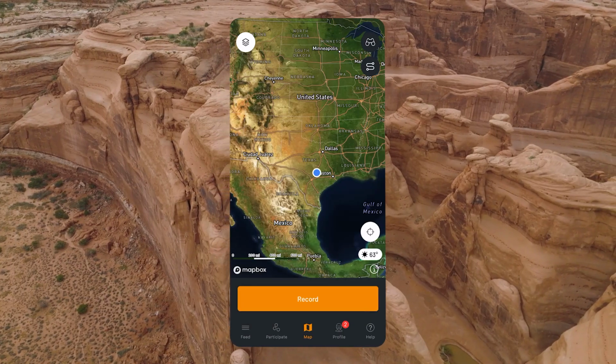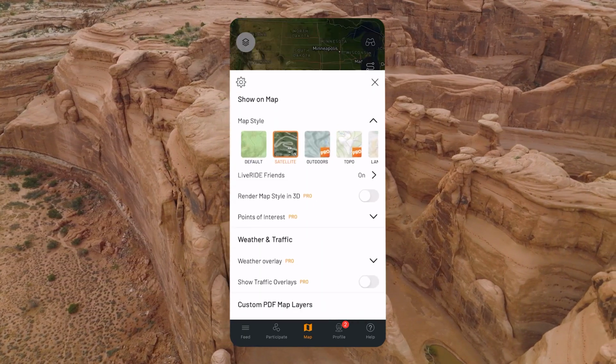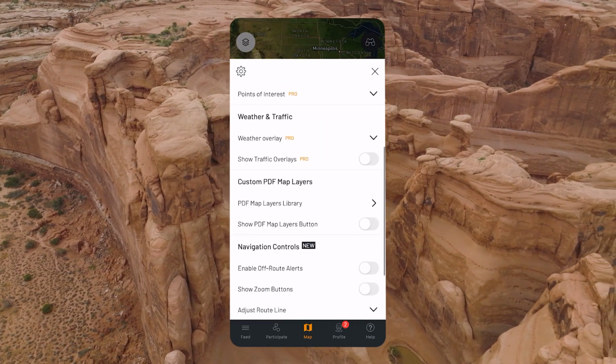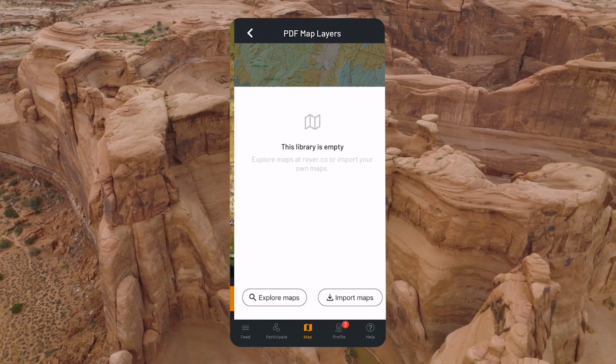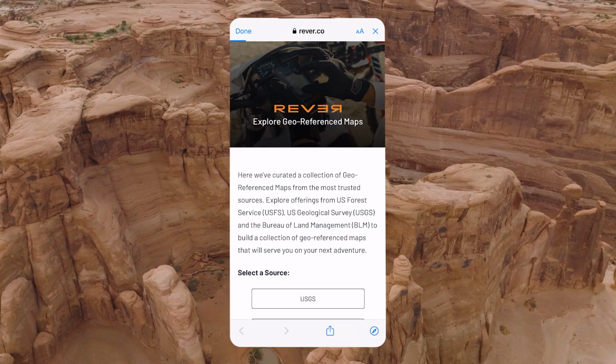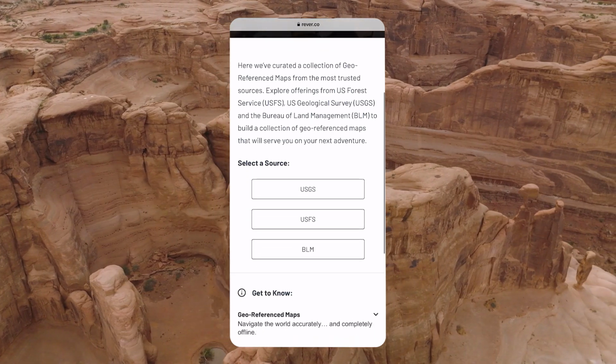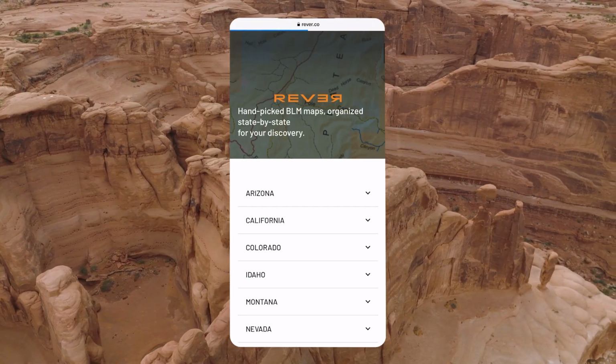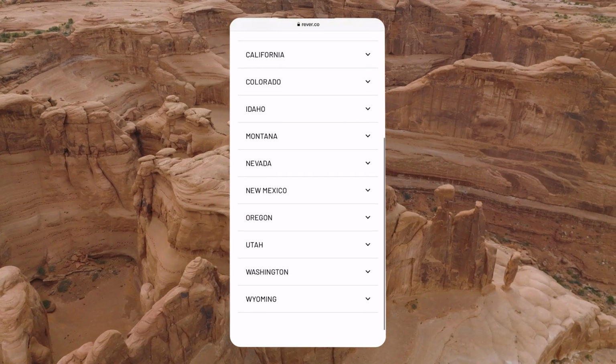In the Map tab, you can select Settings in the upper left, scroll down to PDF Map Library. From there, you'll click Explore Maps. That'll open up our website. The REVER website will have a library full of maps ready for you to import into REVER.